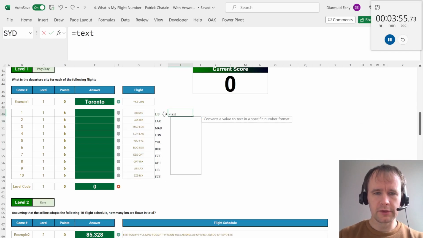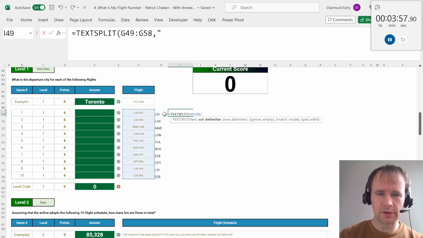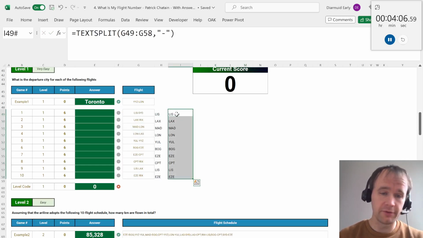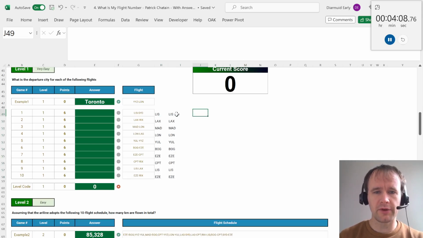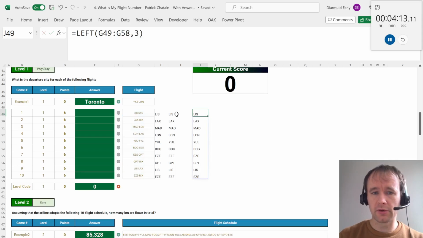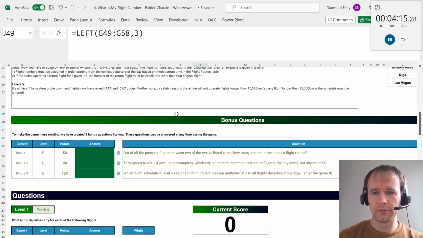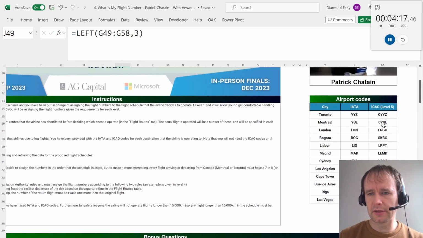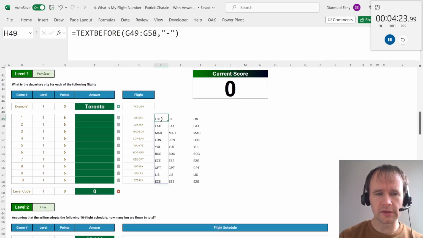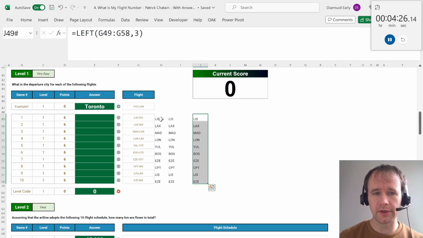So we can use text before on this with a dash to extract all the origins, or we can use text split. Giles talked in one of his videos about how text split, if you apply it to an array, doesn't actually give you the full spill, it just gives you the first piece. But if you just want the first piece, then text split works fine. Or we can use left of this comma 3 because they're always 3 characters long, but beware because later on there's a mix of 3 and 4 character codes. So one of these is a little bit more dynamic, but this works absolutely fine here.